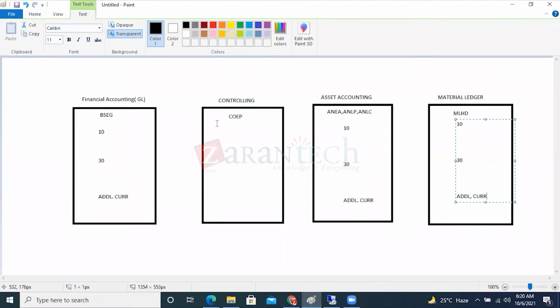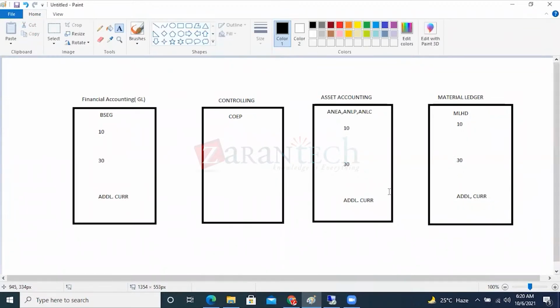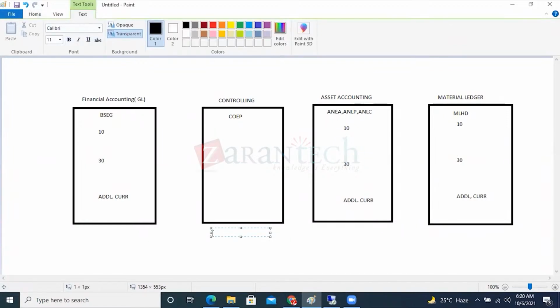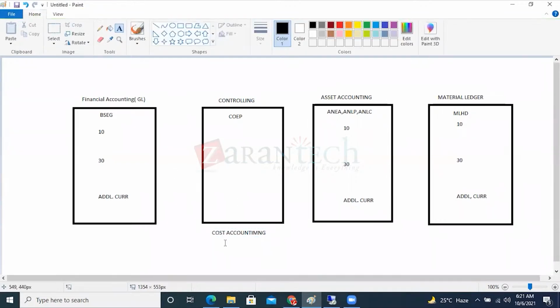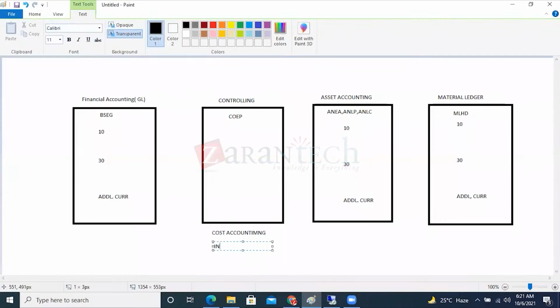Now the main important one, what we are going to call controlling. Controlling is the component we are going to use for cost accounting. What is cost accounting? Controlling of the cost during the manufacturing of a product, whether it is manufacturing or a service rendered or anything. So controlling is mainly used for internal reporting purposes, not for external reporting purposes. So how the cost is going to be triggered to controlling, that is very, very important.